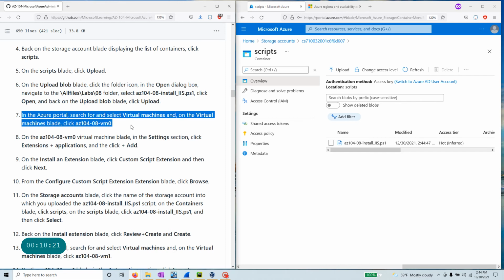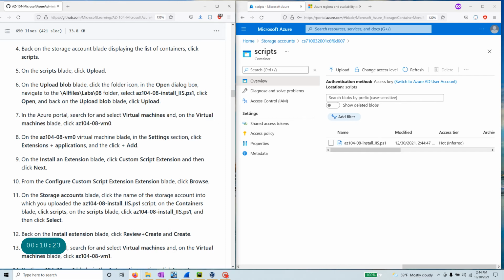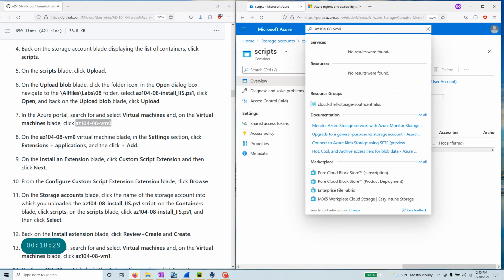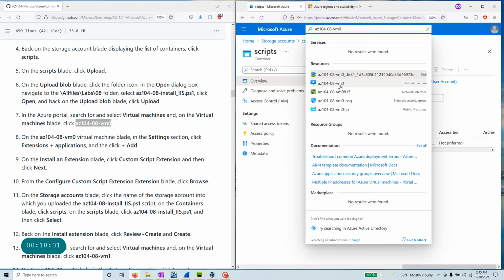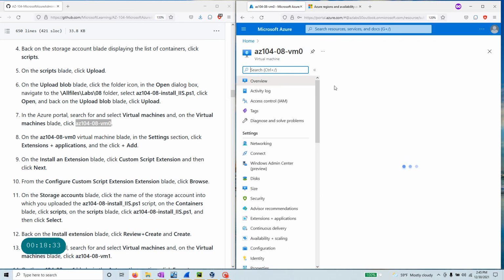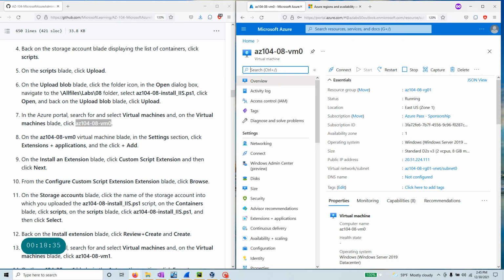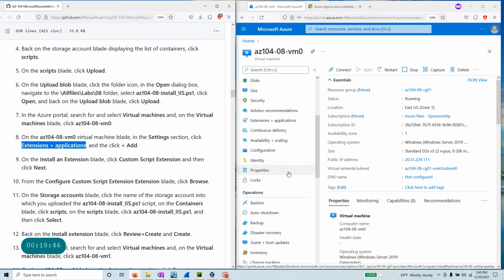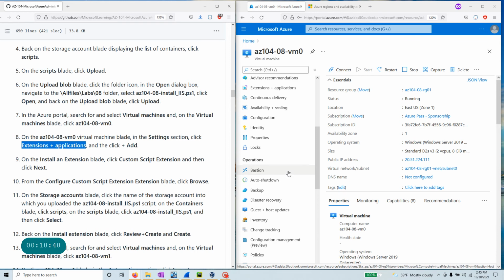Now what we can do, we can go to the virtual machine. So let's go to the VM0 first. So let's copy that, just search for this one here. Okay, and it will give you the list. So click on that one, and in here we'll go to the settings and then extensions plus applications. So go to your settings. Where is my setting?